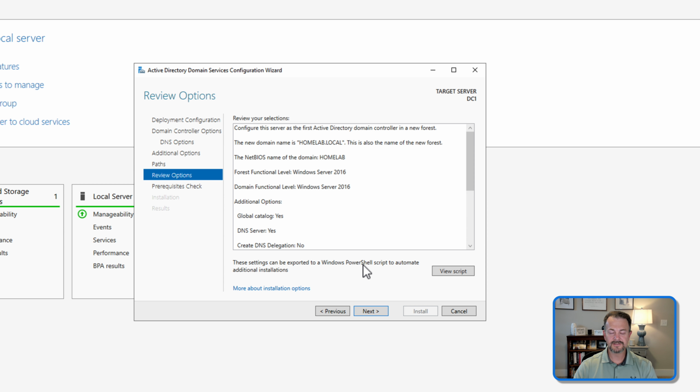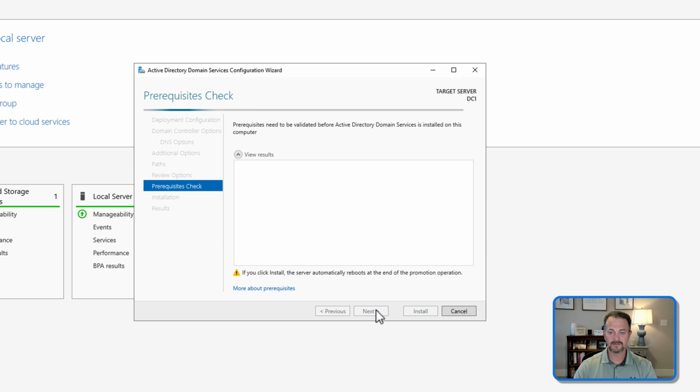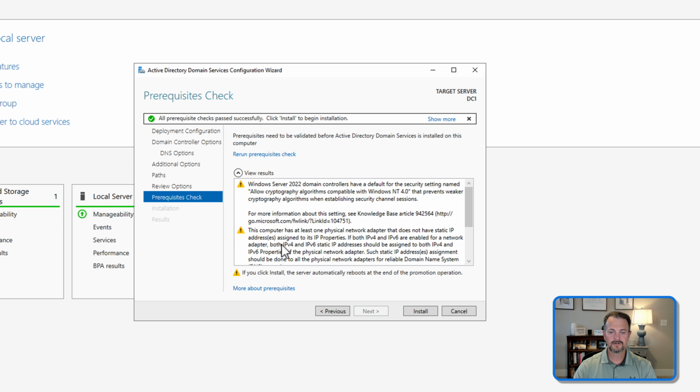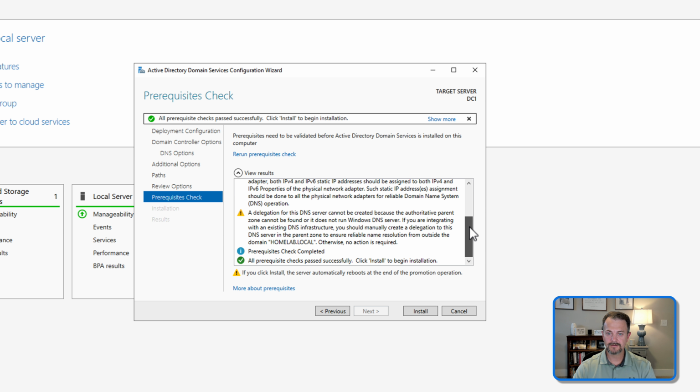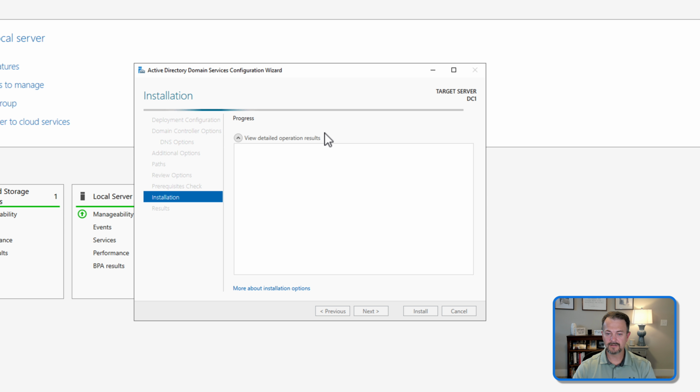We don't need to see the script, but you can review that PowerShell script by clicking here, View Script. Click next. It's going to check a few prerequisites. We're going to get a few warnings. All prerequisite checks pass successfully. Click Install to begin installation. We're going to go ahead and click Install.